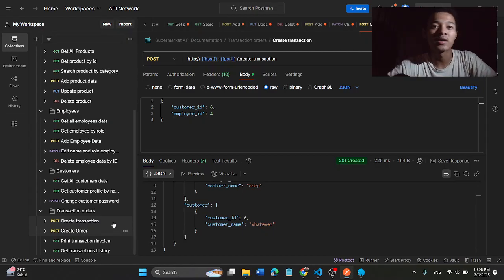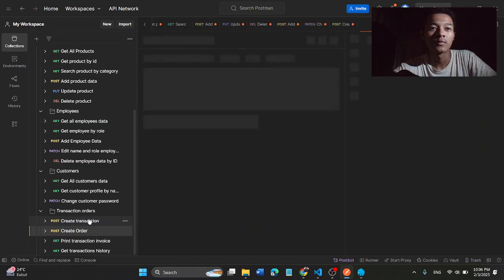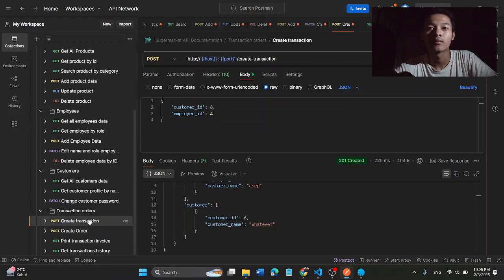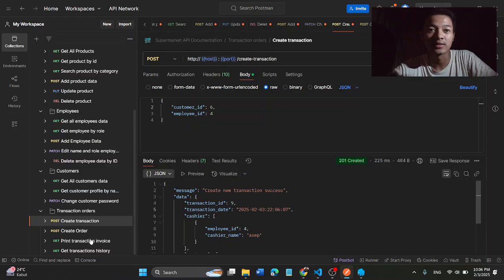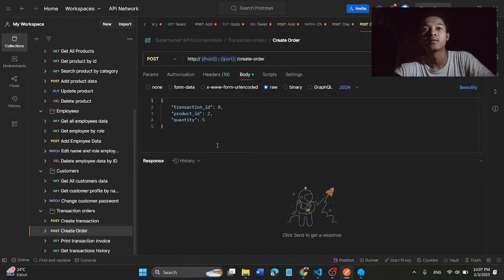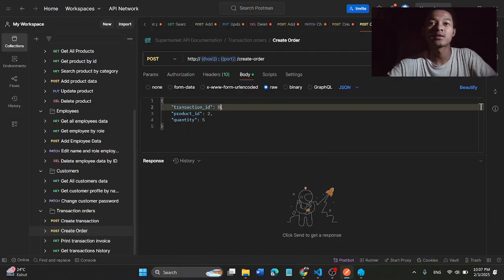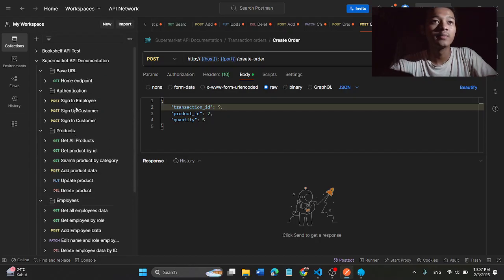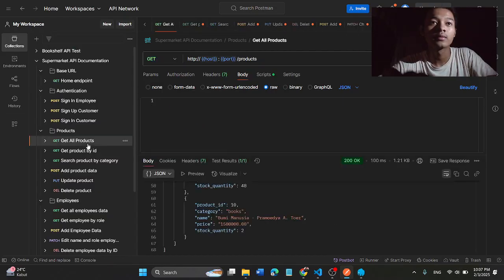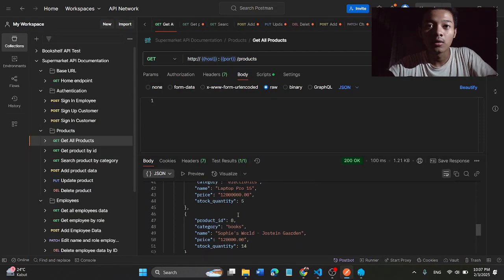Let's create order for this transaction. But let's see what ID we got. The transaction ID is 9, okay, because we need to specify it in the create order endpoint. Here the transaction ID is 9. For the product, let's take a look again.